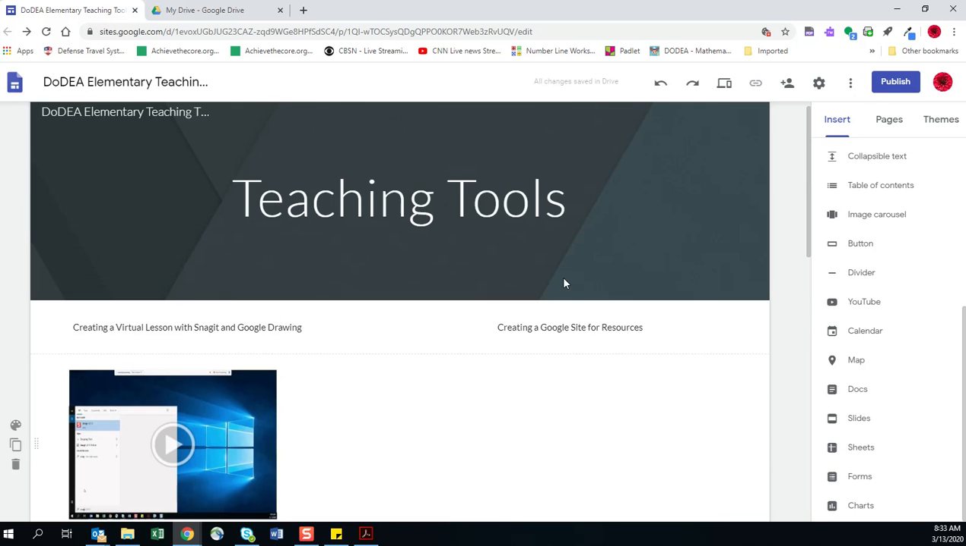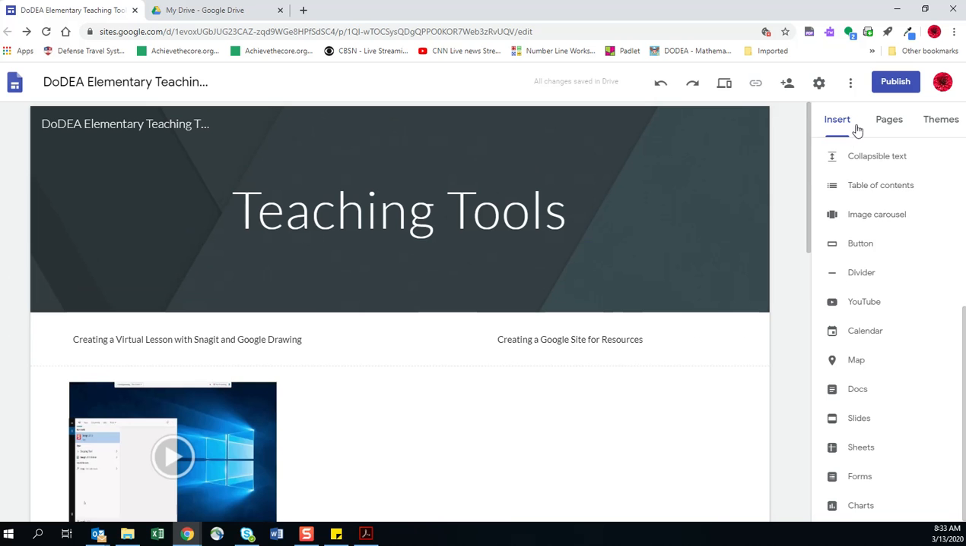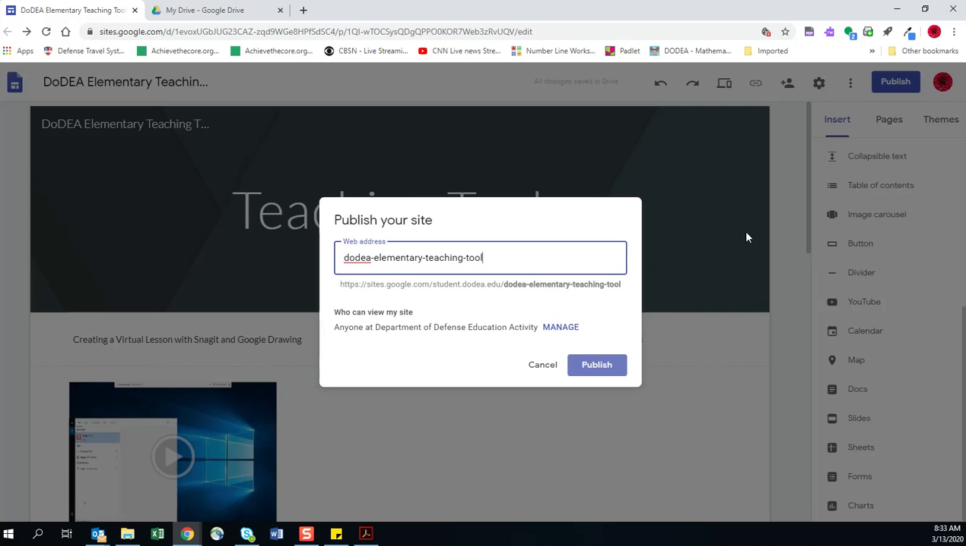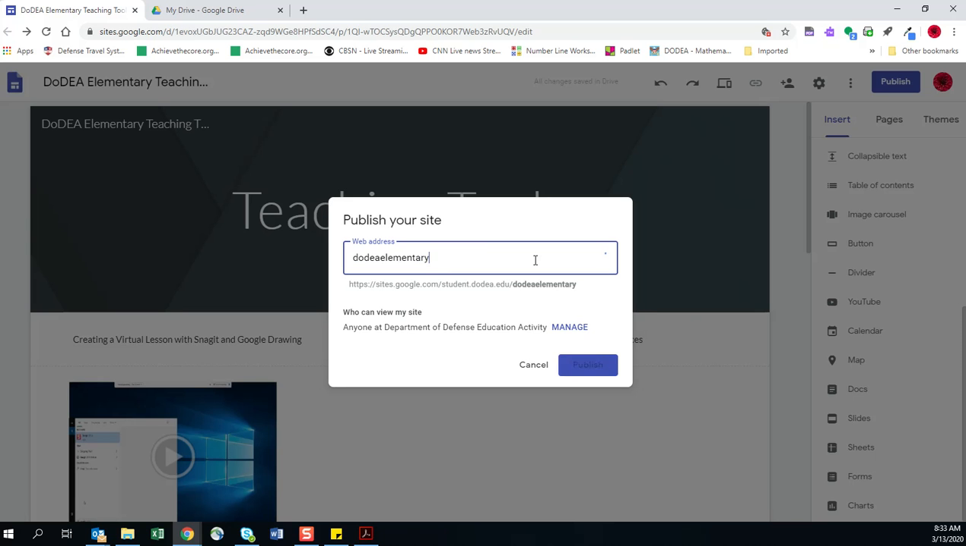Once I'm ready to share this with the world, I'm going to hit publish. See how this is my website. If I don't want the dashes in here, I can just do Dodea Elementary, or I can rename the end of the site so that whole first part stays the same, and I'm just making sure that the end is where I want.